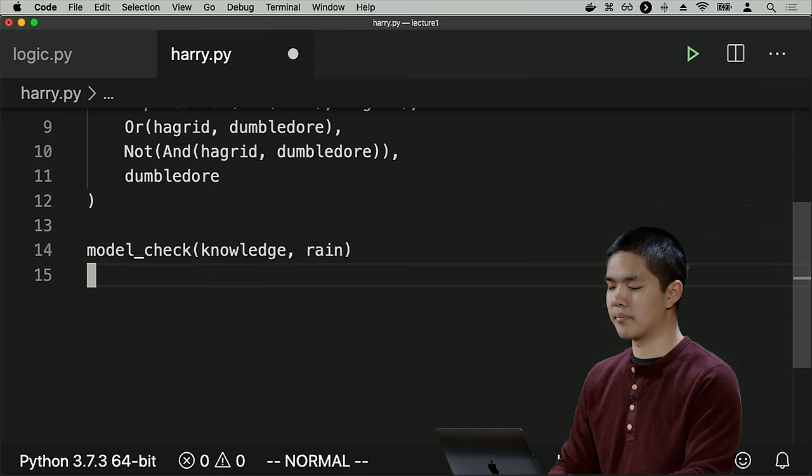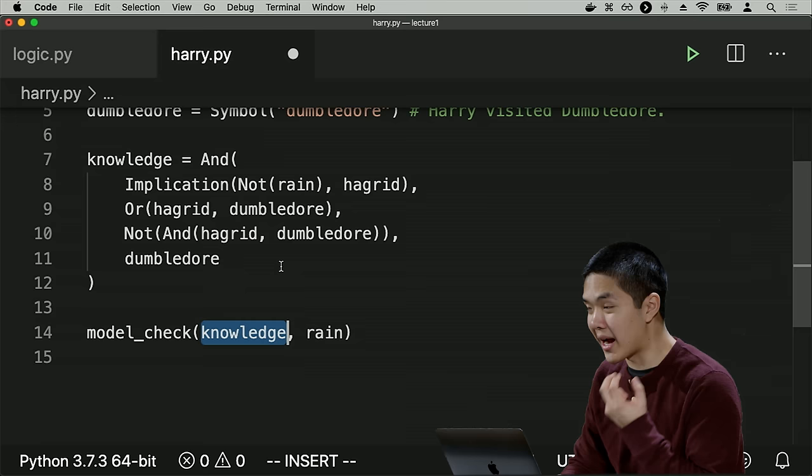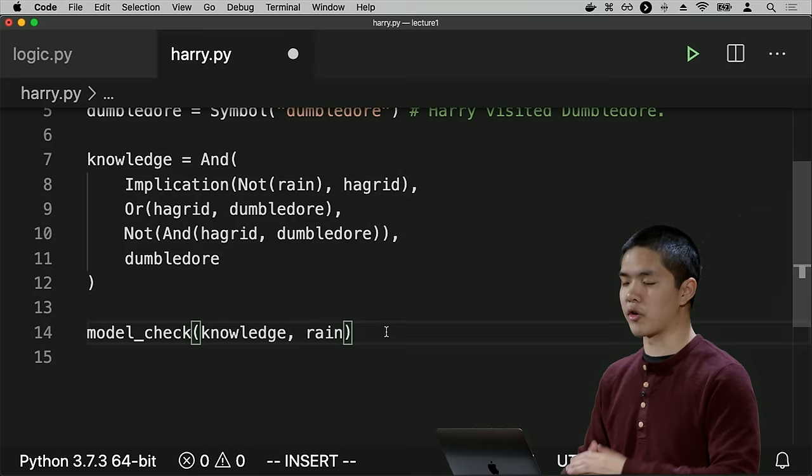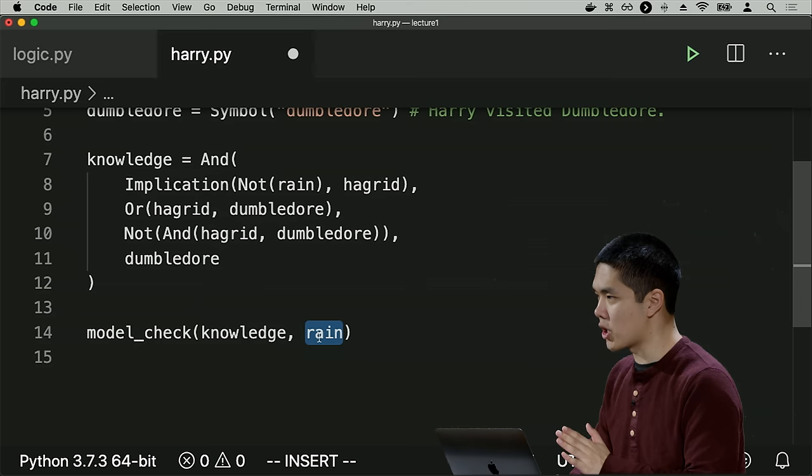So model check, again, takes two arguments. The first argument is the information that I know, this knowledge, which in this case is this information that was given to me at the beginning. And the second argument, rain, is encoding the idea of the query. What am I asking? I would like to ask, based on this knowledge, do I know for sure that it is raining? And I can try and print out the result of that.